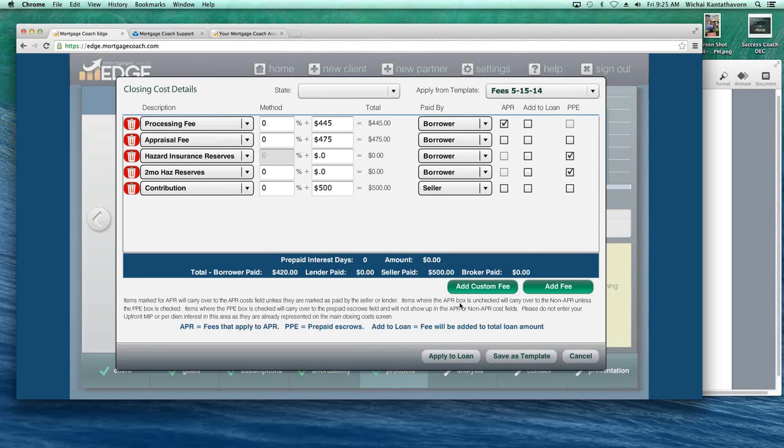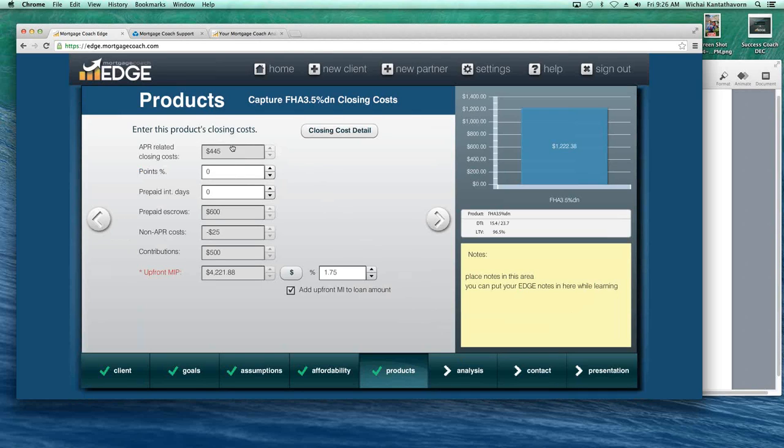Once you're done with all your fees, let's actually, for reserves, put $600 in there for tax reserves. So once we're done with our fees, you want to apply to loan. You'll notice now that the fees total into the APR area, prepaid escrows, non-APR fees, contributions, and upfront MI. We also have a field for points. You can also key in negative points if you want to use that for your contribution area. And if you hover your mouse over, it shows that dollar amount.